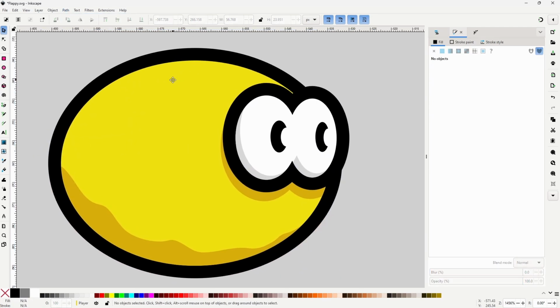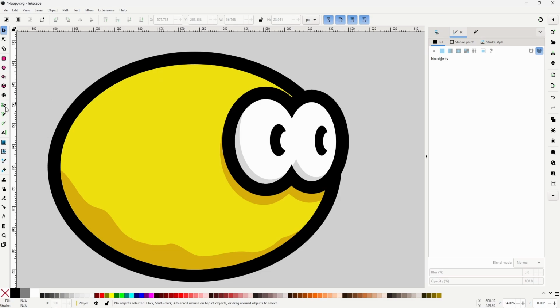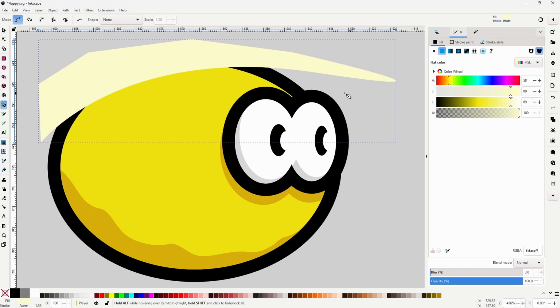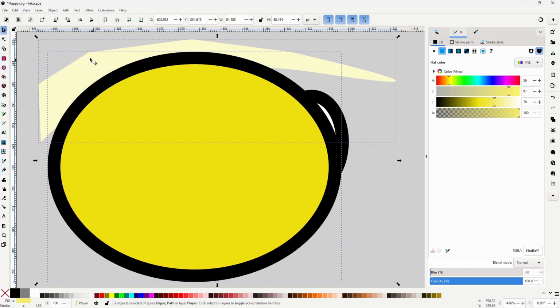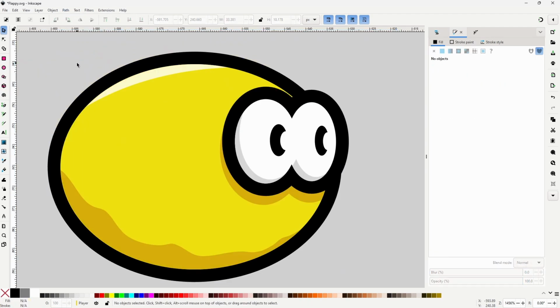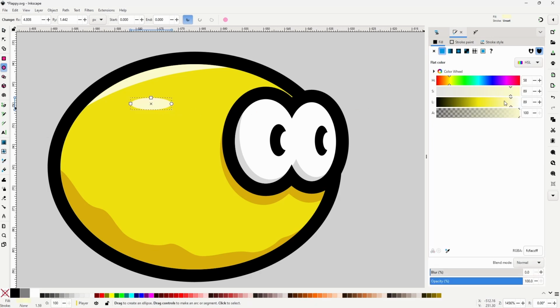Similarly, for a highlight on the body, we can use the pen tool to create a curved path overlapping some of the top. And let's make this one a brighter color than the body. Then let's do an intersection between the path and a duplicate of the body. For an extra highlight, I'll also create an ellipse here, make it white, and rotate it a bit.